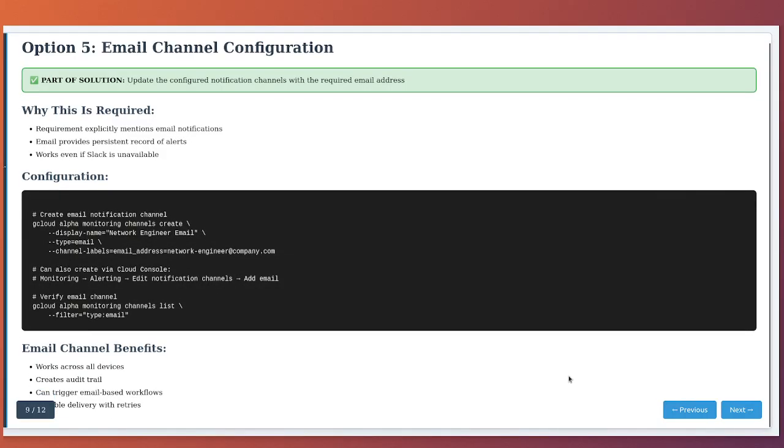Option 5. Email configuration. Updating notification channels with email addresses is definitely part of the solution. Creating an email channel is simpler than Slack. The command gcloud alpha monitoring channels create uses type equals email and channel labels equals email_address equals engineer@company.com. Notice how the required label changes based on the channel type.